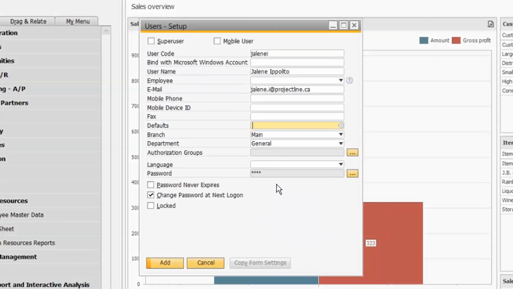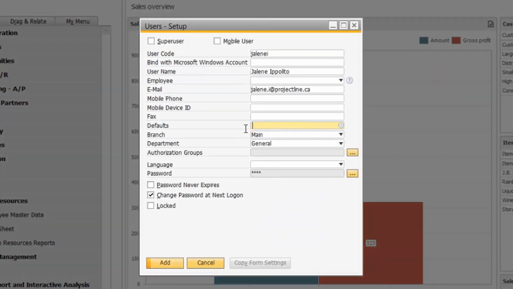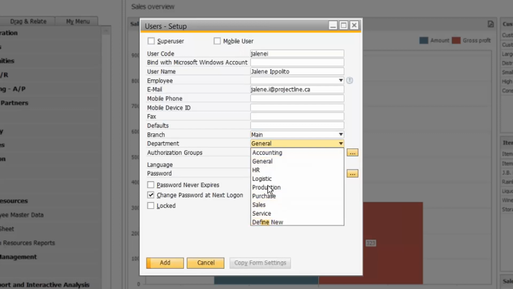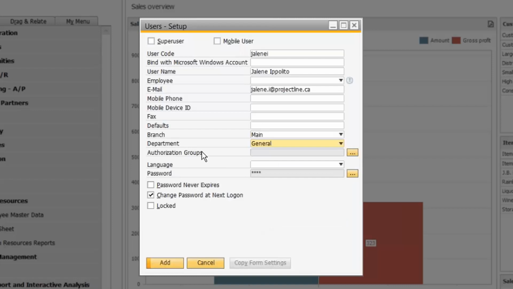But if you have defaults for certain user groups, you can tag the default group that Jaylene would be using here. We can also talk about what branch and what department Jaylene is in. Again, some of you might be using this, others maybe not so much. And here's another field that came, I think, in about version 9.1 or 9.2, but it's the idea of authorization groups.